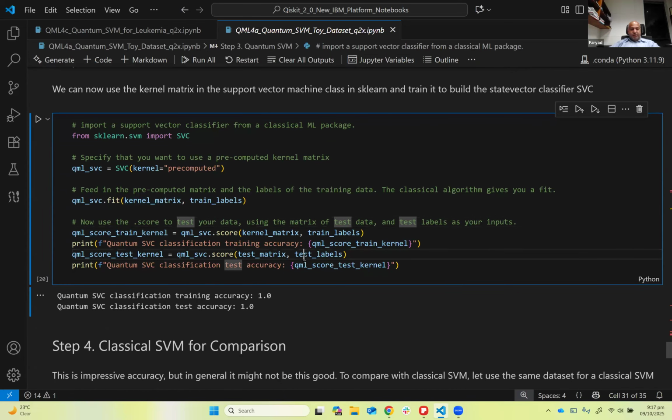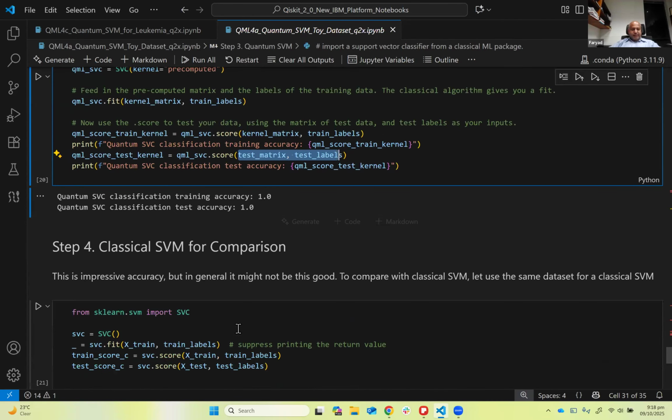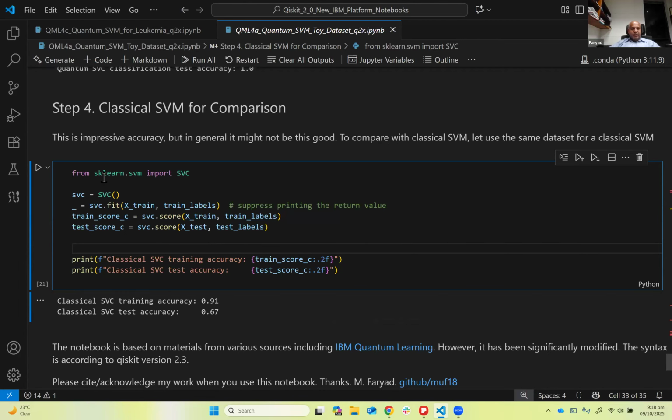Once it trains the model, we can compute the training accuracy by providing it the train label, and we can compute the test accuracy by providing it the test matrix. And you see, we are very lucky because it's a very simple data set, and the quantum state vector classification training and test accuracy is 100%. Just as a comparison, I trained it using the default linear kernel for the classical SVC. And you see, if we do that, the classical training accuracy is 91%, and the classical test accuracy is 67%.